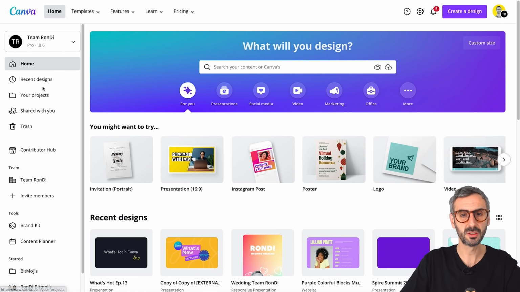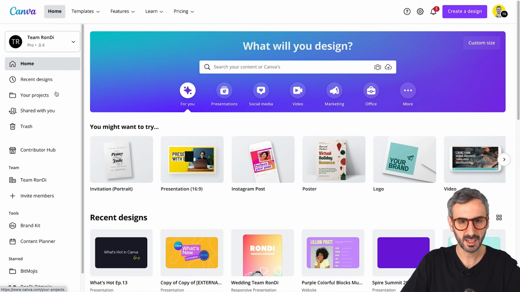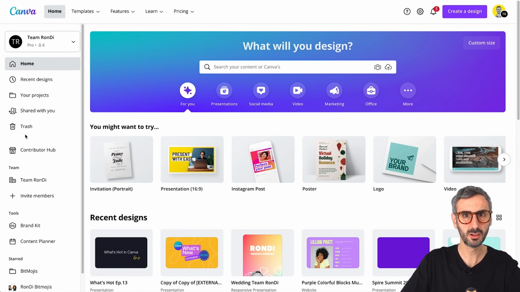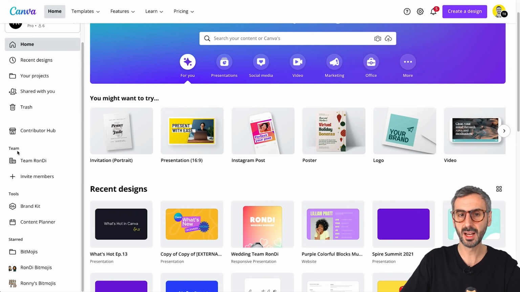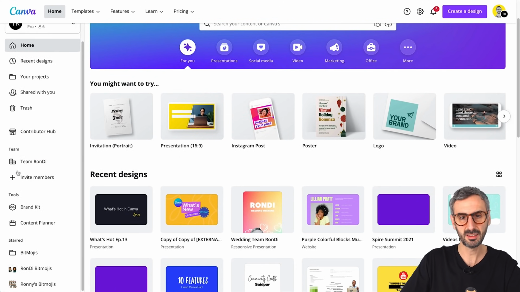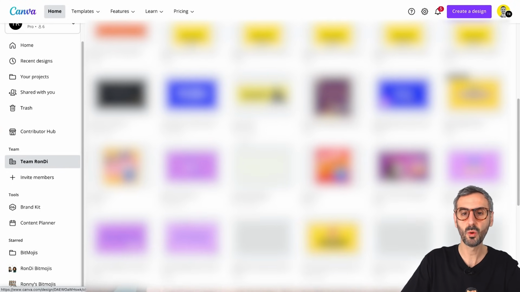The second improvement is that this part of the sidebar has been restructured slightly. You can now see very quickly at the top of the sidebar everything that has to do with your personal account and projects. These will be your recent designs, your projects, the stuff that has been shared with you. Then you will see a bit further down this sidebar your team's assets. You will see the feed of your team. If you click on Team Ronny, I can see the designs created by everyone in my team.